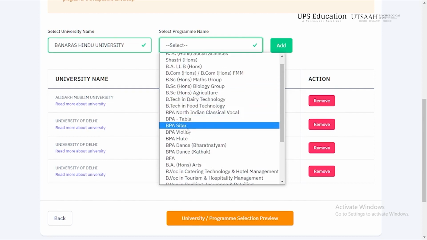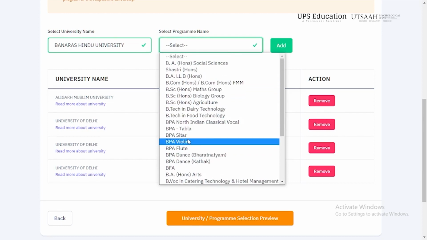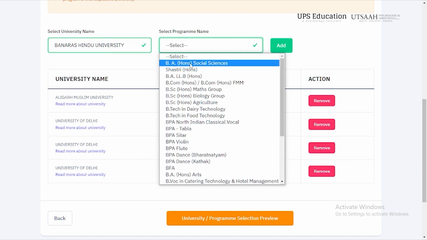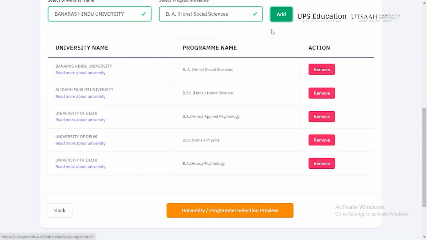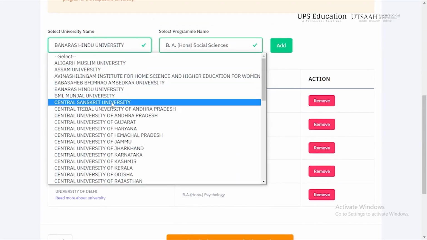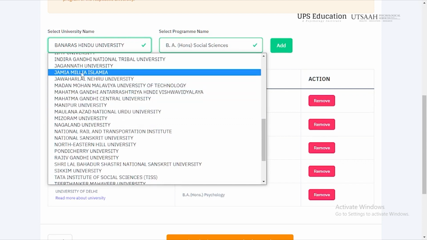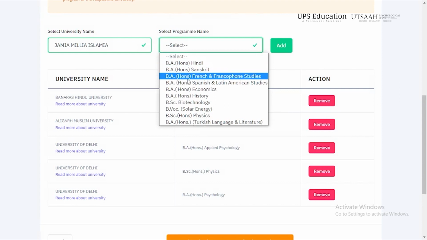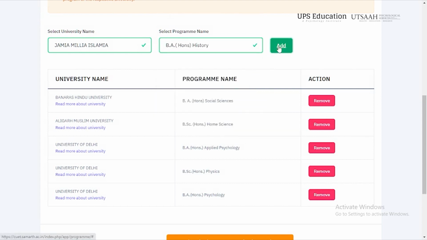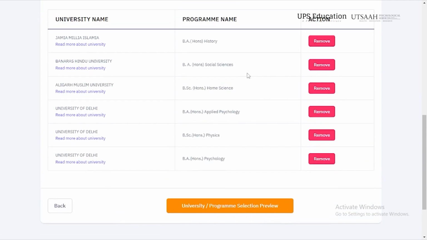If anyone wants to apply in BA Honours Psychology, you have to select BA Honours Social Sciences from here and click on add. Similarly, you can add any university in which you are seeking admission. Like Jamia Millia Islamia, select here, select the program in which course you want to get admission and click here. Just note the program which you have filled here, because you must know the eligibility, like what form you need to appear, so select it accordingly.